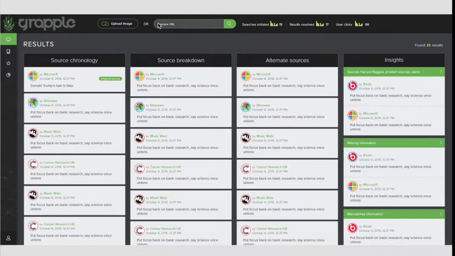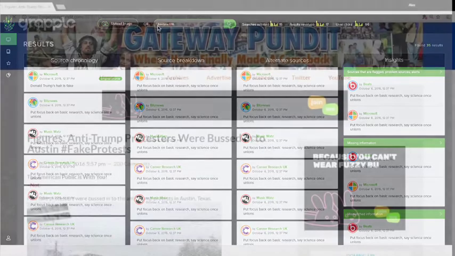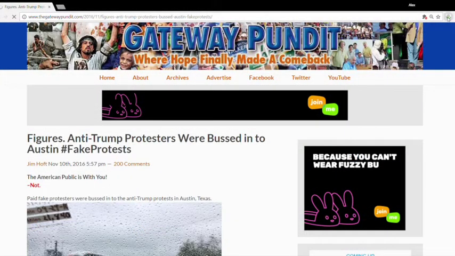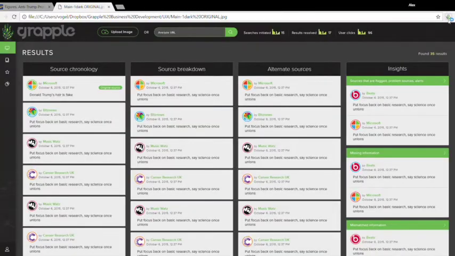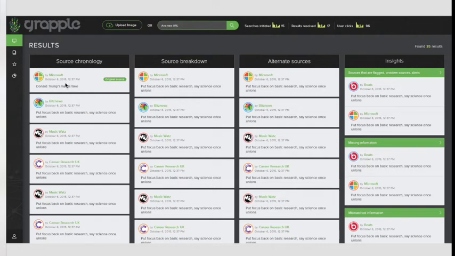So let's look at the Grapple interface. Here we see the URL input bar. Users can copy and paste a URL or activate an analysis from within the browser by clicking a button. We'll focus right now on the first column of the user interface, source chronology. This is going to show a user where a story originated, the original published source, and any changes made since.